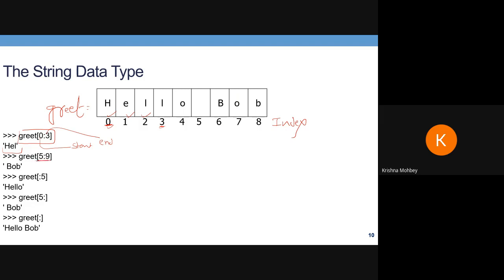Similarly, if we start from 5 to 9, the fifth position doesn't have any visible value because it is a space. So see here, one space is also there. After that, 5 is my start point and 9 is my end point, so 9 means 9 minus 1, up to 8. So one space and BOB is coming here.